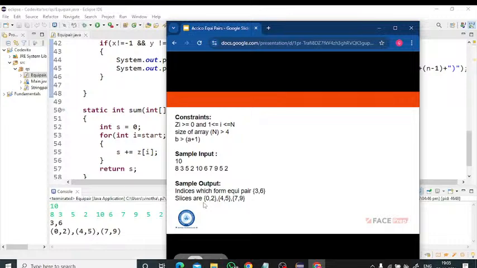So actually we have seen a brute force approach, and we have also seen the optimized approach of this question.